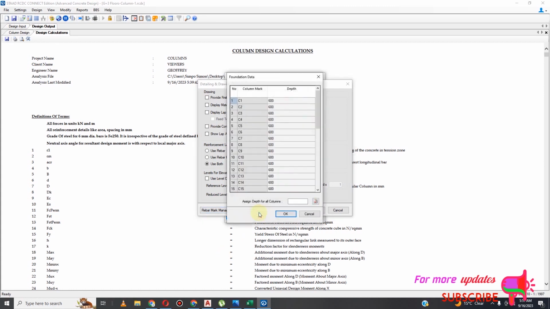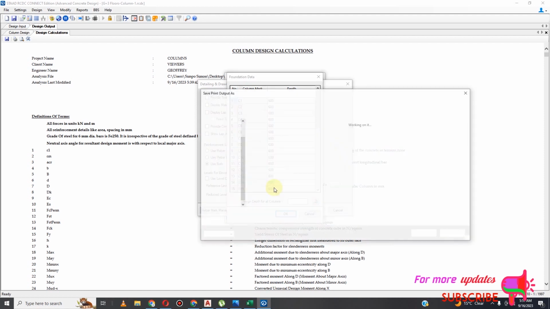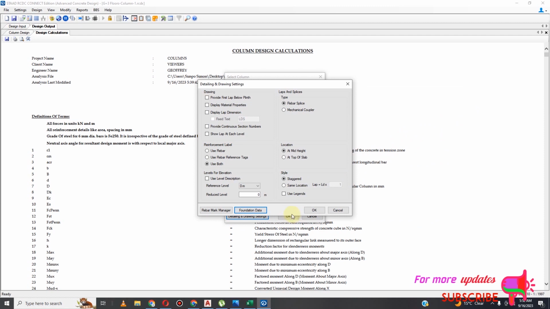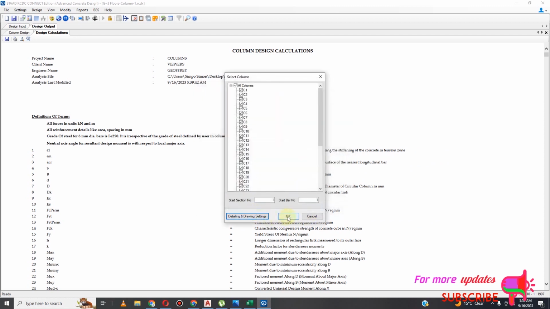Then foundation data, depth 600, okay, no need. I've not saved my report, that's why. Okay, then I will.